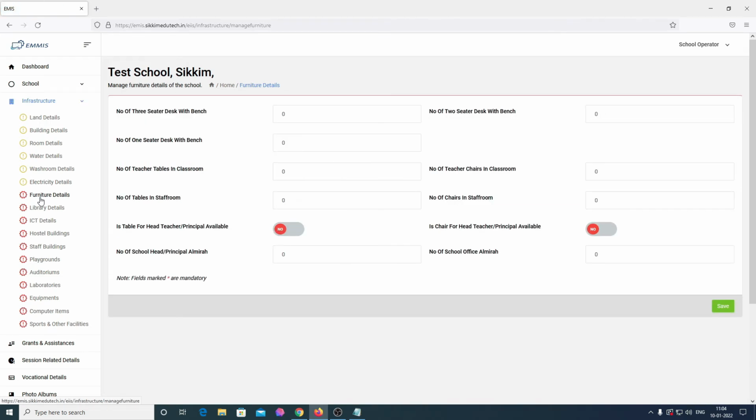Next up is furniture details. With the furniture details, you will be required to enter the details of desks, benches, and tables in classrooms and staff rooms, and many other offices and rooms as well. Number of 3-seater desk benches: the total number of 3-seater desk benches in test school. You will be required to enter the detail as it applies to your school. This would basically be according to the number of enrollment and various other things and the current scenario.